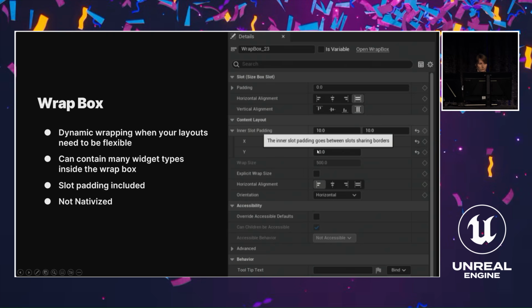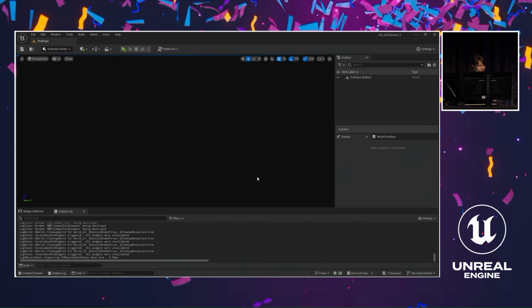Next up is the wrap box. A lot of my designer friends say I'm too enamored with the wrap box right now. It's so vogue for me. But it's a great widget that you can dynamically wrap in. It can contain many different widget types inside, allow for slot padding included. However, it's not nativized, so if you do want some performance, I wouldn't recommend looking at that for performance reasons.